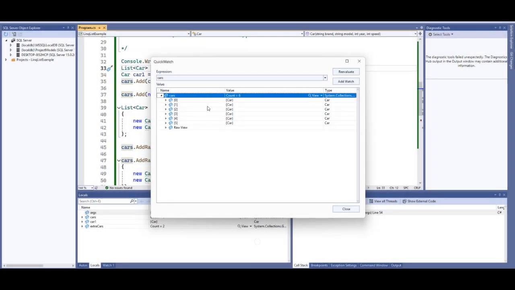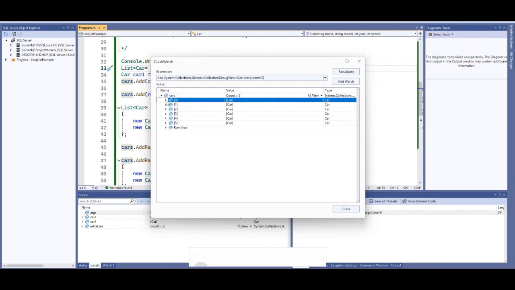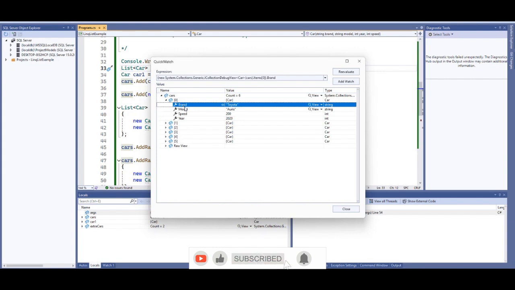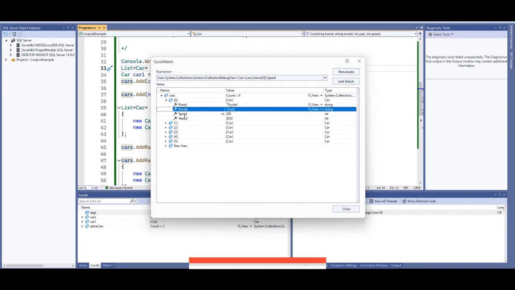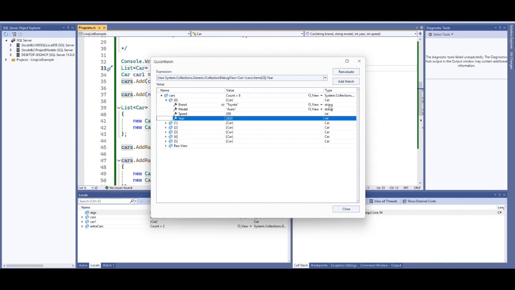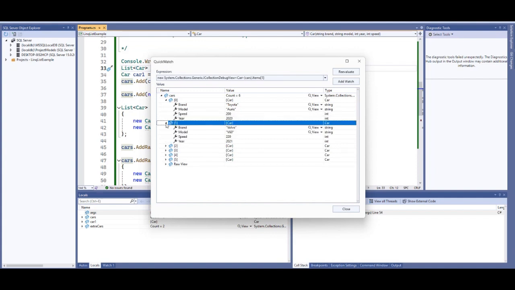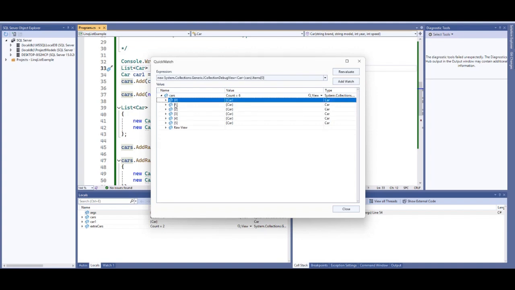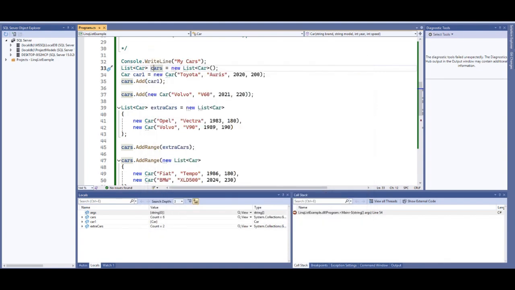3, and it continues. They are car objects, and if you expand here, each object has Toyota, the brand, model, speed, and year information. Of course, the brand and model are string, and the speed and year are int. Each object has the same properties, but different data. Now I have my cars list, and in it I have 6 objects. I hope this part is clear.